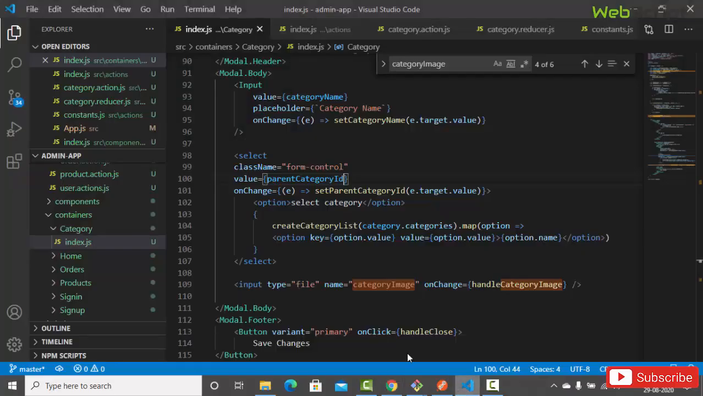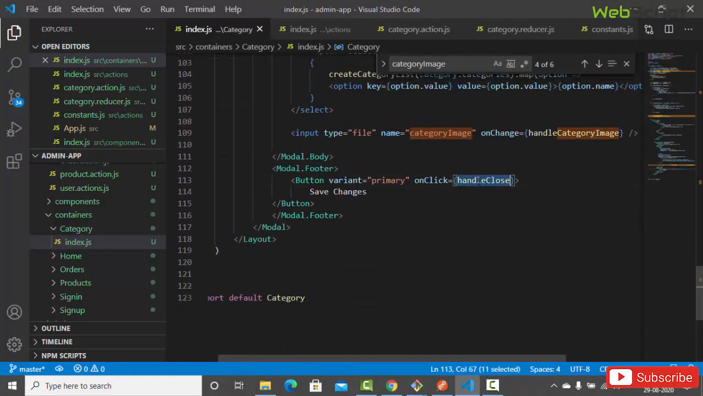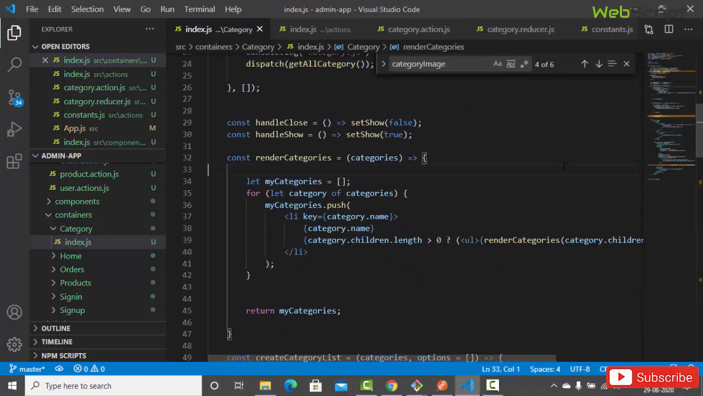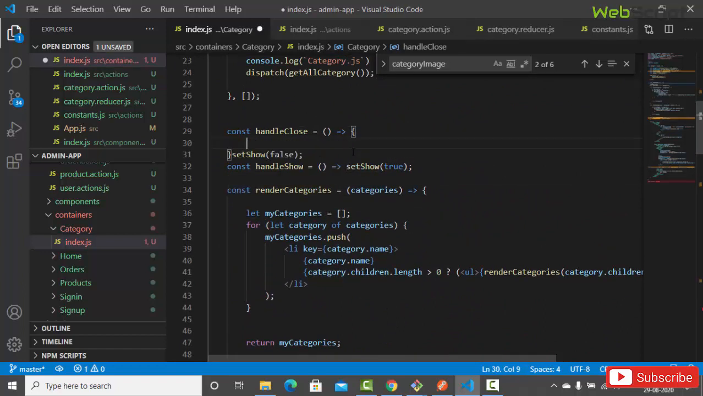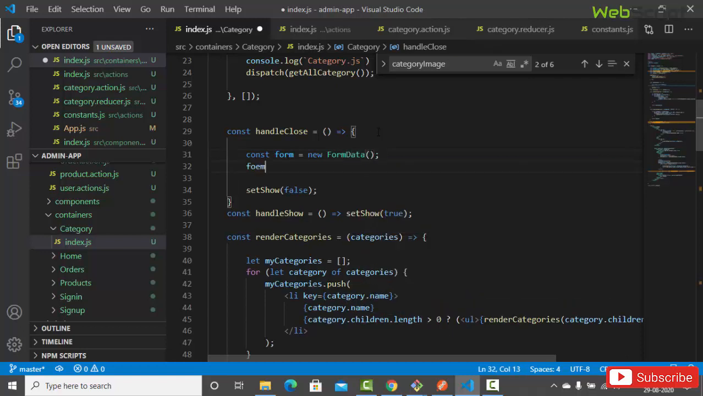So here are our options. Now let's submit this form. Okay, so let's go, and here we are handling handle close. So let's go to the function handle close. Here you can see we have handle close, right? So let's write a function body, and let's copy this, set show inside this. Okay, now let's create a form object. const form equals new FormData, and here we're going to say the form.